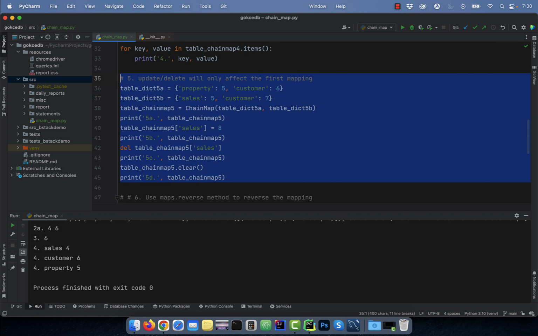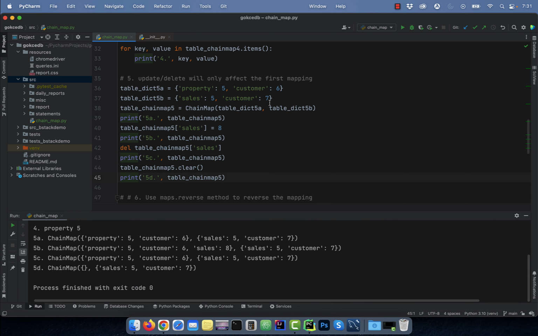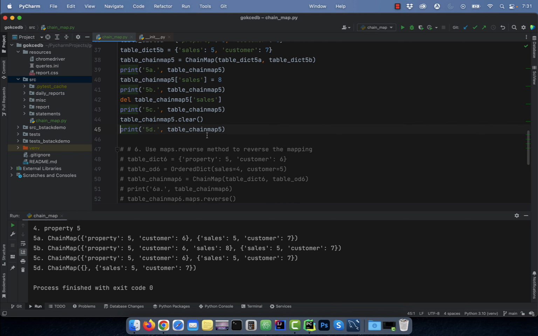Number 5, updating or deleting a key will only affect the first mapping in a ChainMap. In this example, I'm first adding a new key called sales to the first mapping, then deleting the key sales, and finally clearing the whole first mapping. Note the second mapping of table_dict_5b was not affected by all these operations.